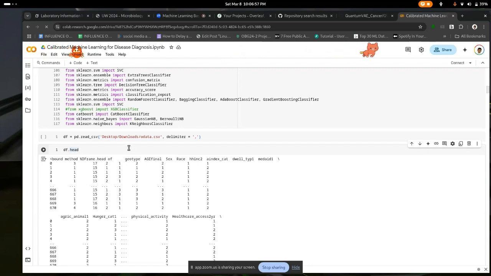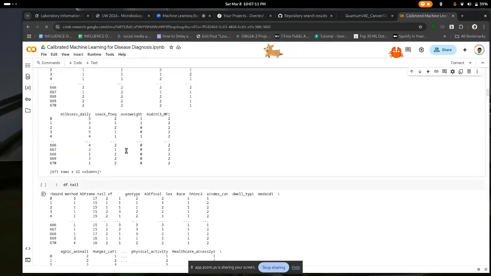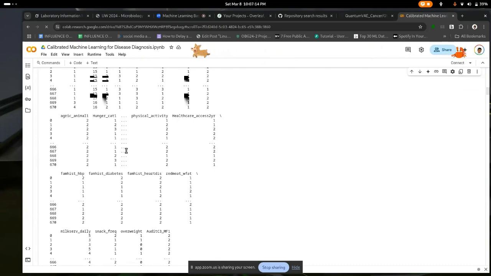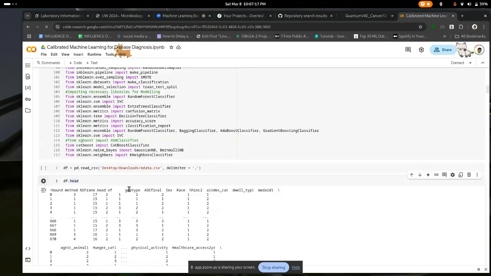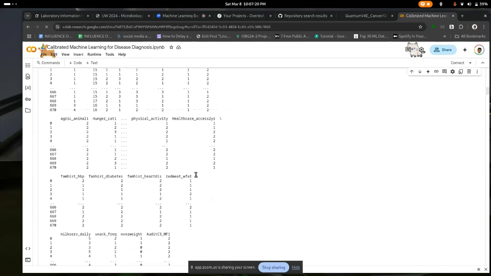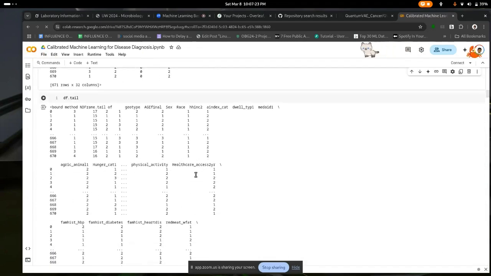For every data set that you would use, first of all, you need to view that data set in your code base. How do you view that? You do a df.head, as you can see here. The df.head will show you your data set, your variables and all. Then you do a df.tail also. The df.head will show you the first 5 rows of your data set, and the tail will show you the last 5 or the last 10, depending.